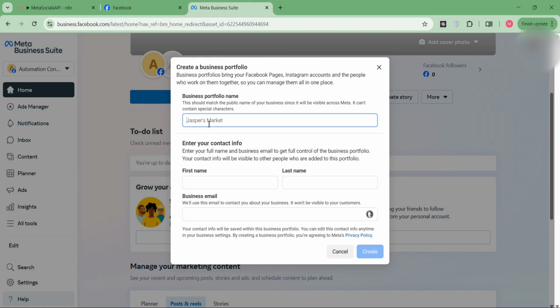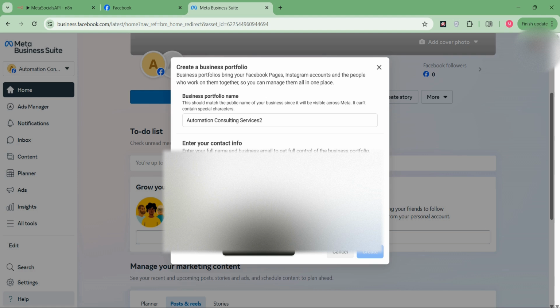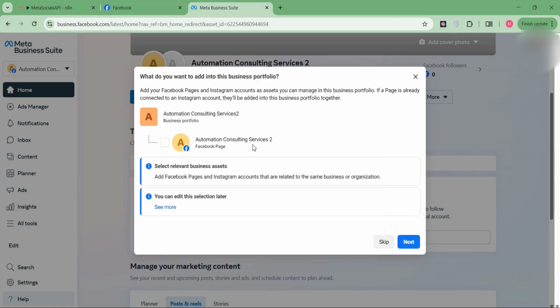We're just going to call it Automation Consulting Services 2. First name. And then you could throw in your business email. And then once you generate that, and if you have your Instagram loading on the side there, you can go through the rest of the prompts there, have it remember your login info, etc., then skip any of the other steps, and that should get you set up and you should be logged in with a new profile.